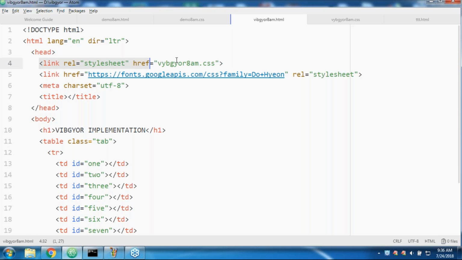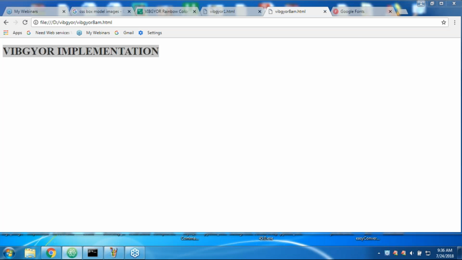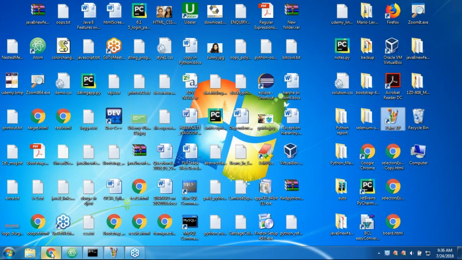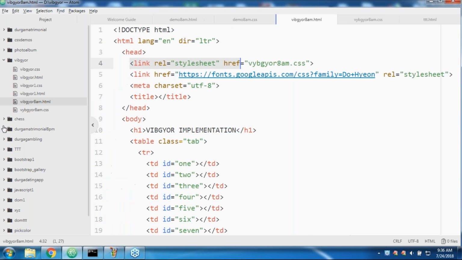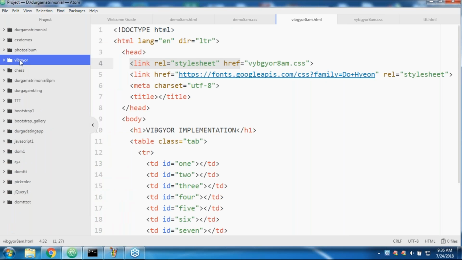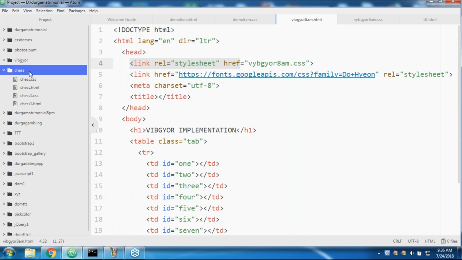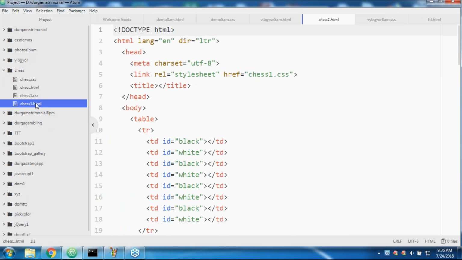Next example, my target is a very interesting example, sir. It's more easy than this VIBGYOR. Chess game. Are you getting that? Chess. How can you do that, sir?